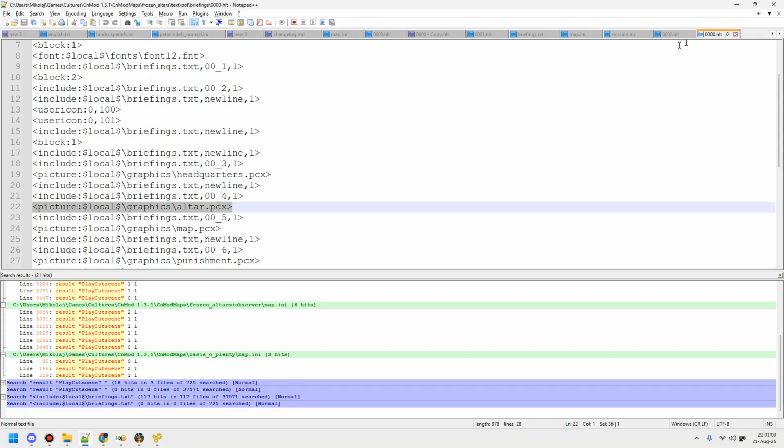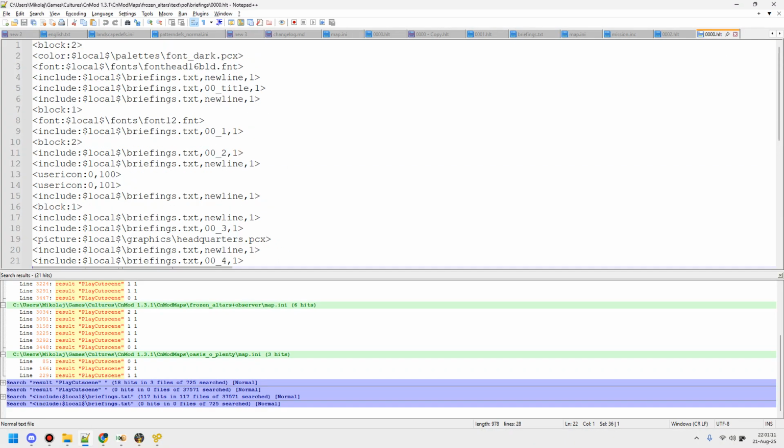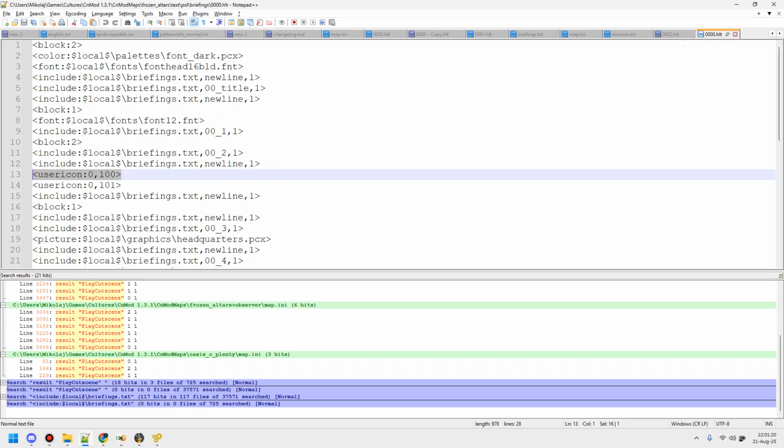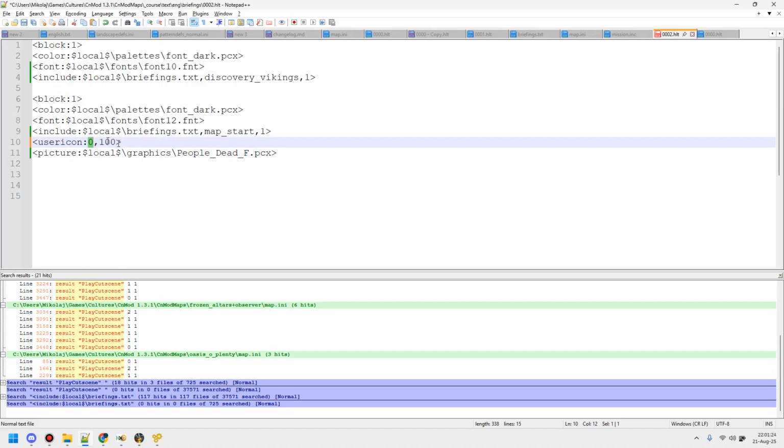There is also another option. It's called user icon. I'm not sure what the meaning of the first number was. I think this is the player ID. I don't know. This one is just 0. Oh no, I know what it is. I'm going to mess with that a little bit later. But basically, user icon is going to focus on a specific unit.